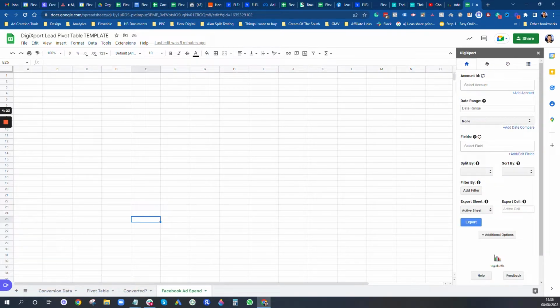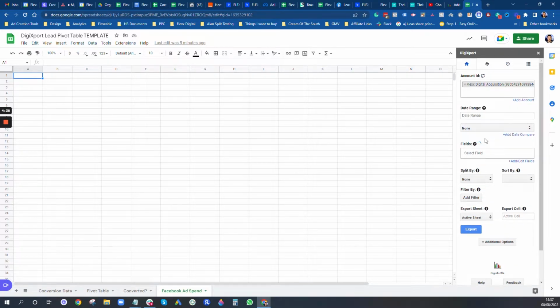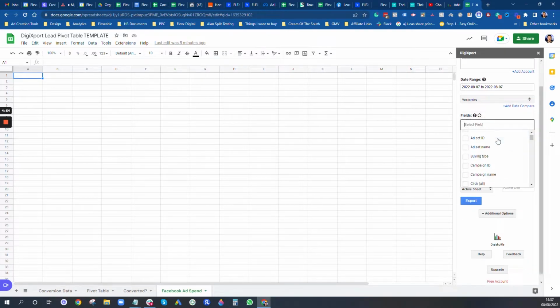So then we want to build out, make sure you selected the A1 cell as well. Now I want to build out the export query for DigiXport. Firstly, you want to go and select your account. We use a live account, which is our Flex acquisition. For the date range, you can go here and use yesterday. That'll bring through yesterday's data. Now here you want to select the fields, so you can literally bring through anything you want here. It has endless amounts of data that you can pull through from Facebook.